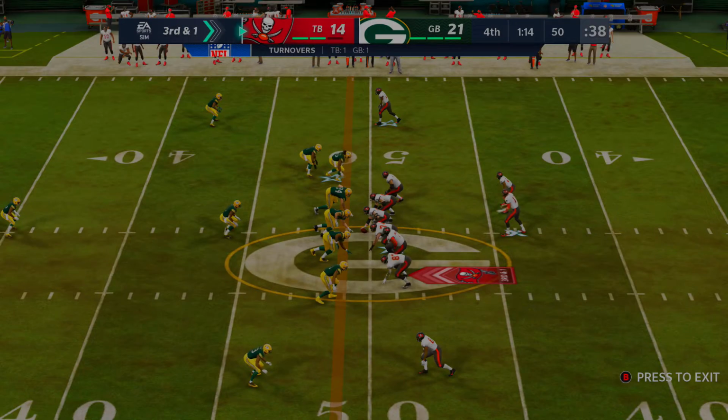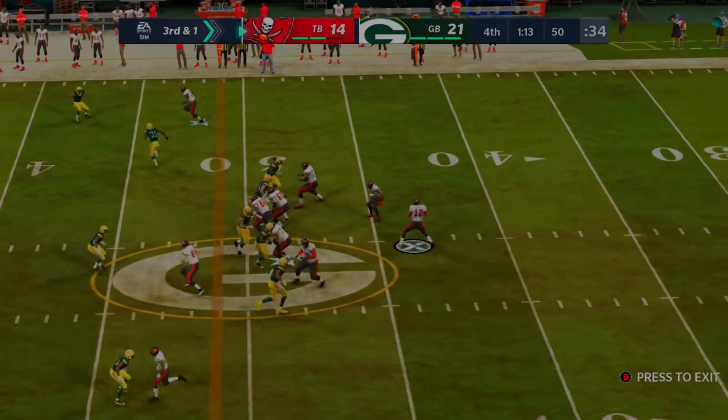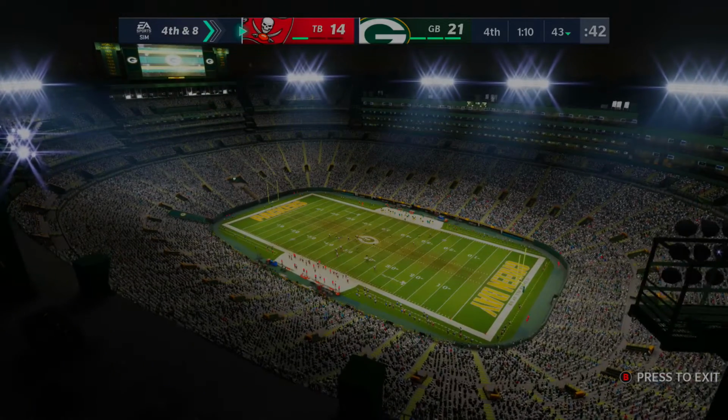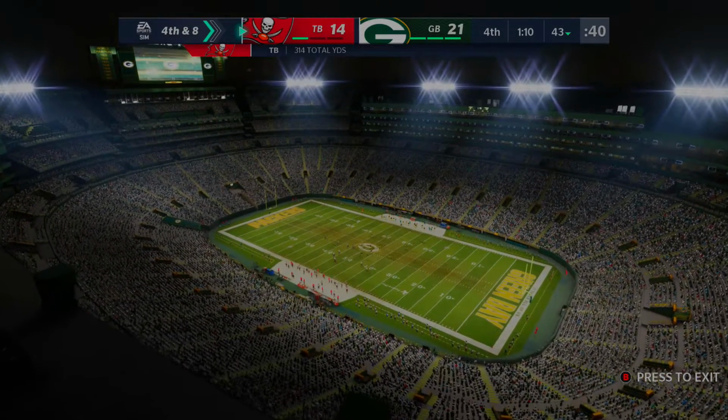Going to the NFC now. And here we are in Green Bay. The Tampa Bay Buccaneers are playing from behind again. This time they got to go for a touchdown at the 50. Here comes the pressure, and Tom Brady goes down. Timeout called, and now at the 43-yard line in his own territory.